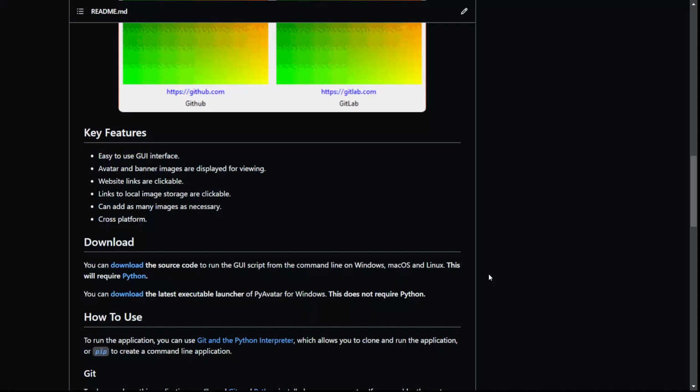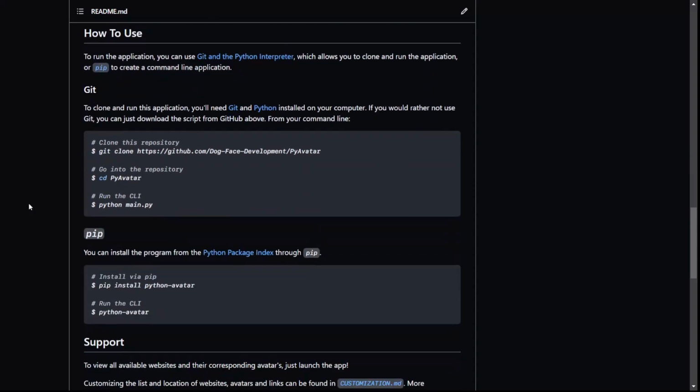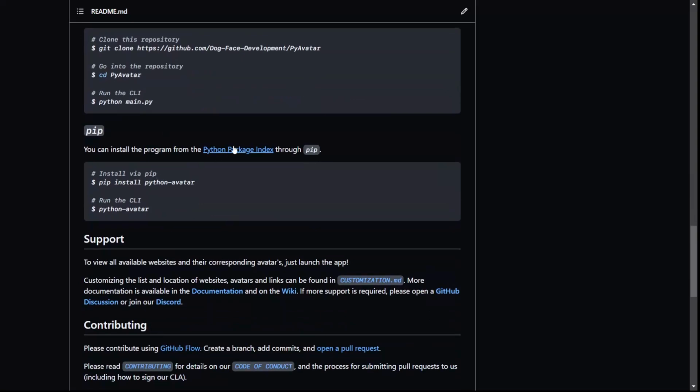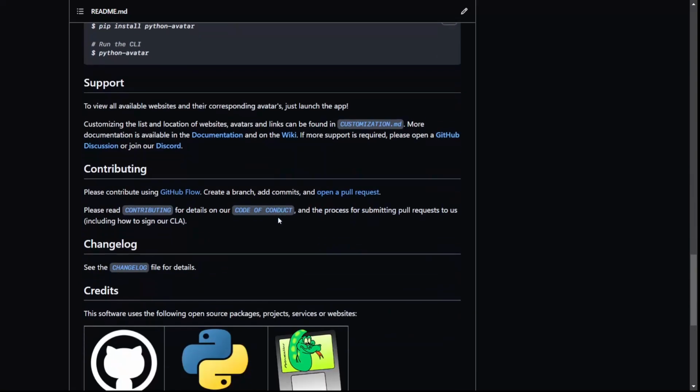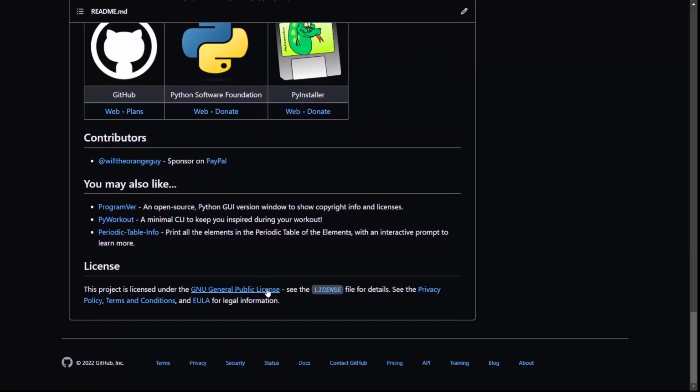It's also cross-platform. Now you can download the source code to run the GUI script from the command line. Otherwise, you can download the latest executable launcher of PyAvatar for Windows. It's also available by running Git and cloning the application, or using pip and installing from the Python Package Index. Now it's built in partnership with GitHub, the Python Software Foundation, and PyInstaller, and is available under the GNU General Public License, which can be found in the license file in the repository, but there is a link here on the README.